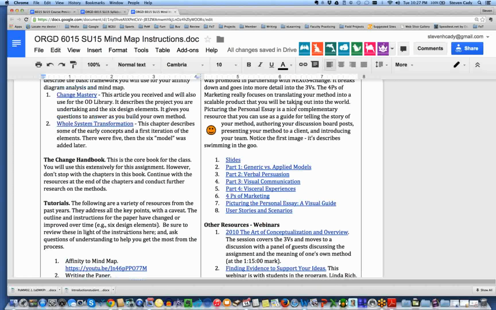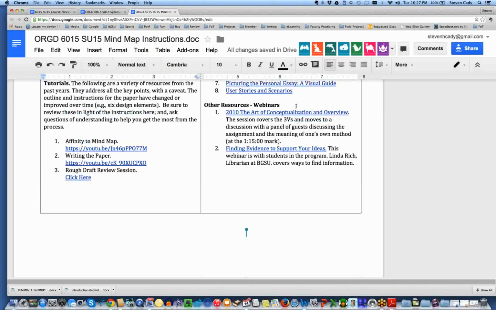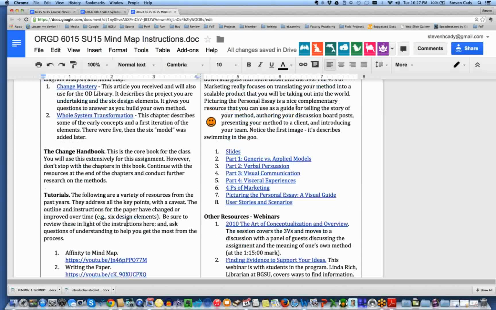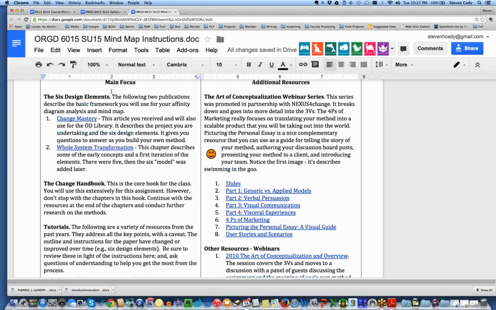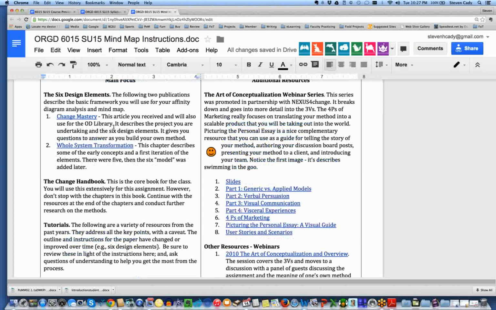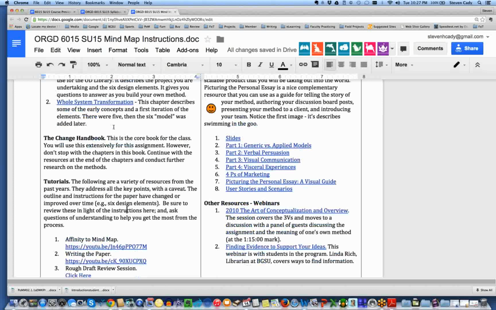Yeah, and on the right-hand side, this is all just extra resources. Review and use as you find helpful to you. The resources on the left is where you want to focus in terms of getting the assignment done.